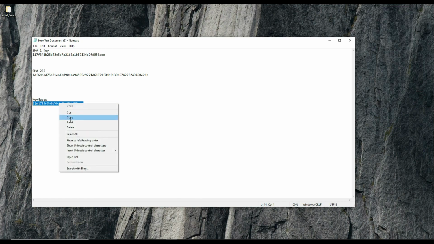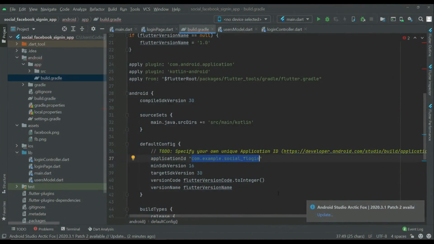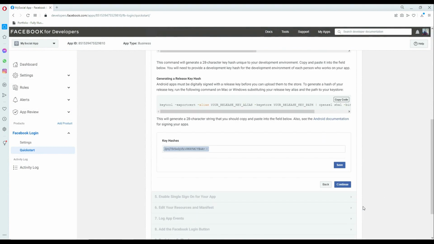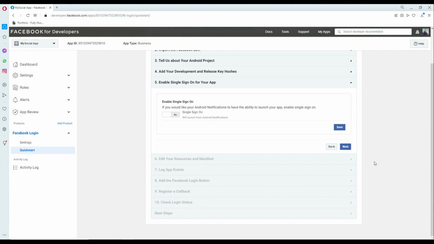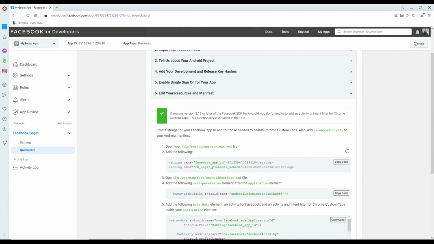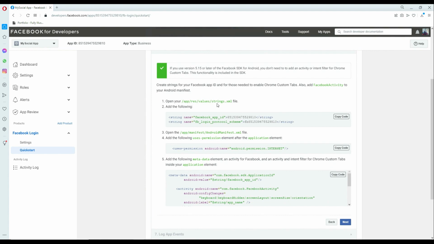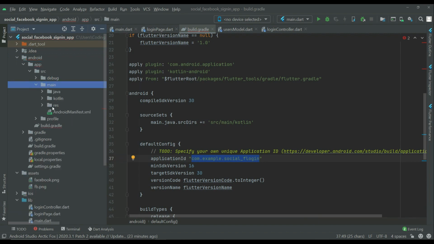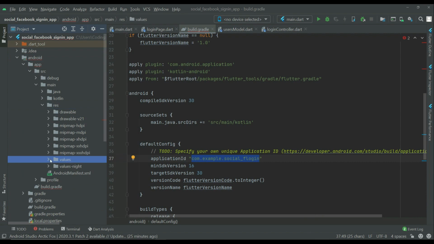So I just copy this key hash and come back here to the browser, and you can simply paste that key hash here, okay. This is my key hash, and then click save, and then click continue, then click next. Now we have to create this strings.xml file inside the app res values, okay. So just come back here to the Android Studio, and here we have Android app src main res values.